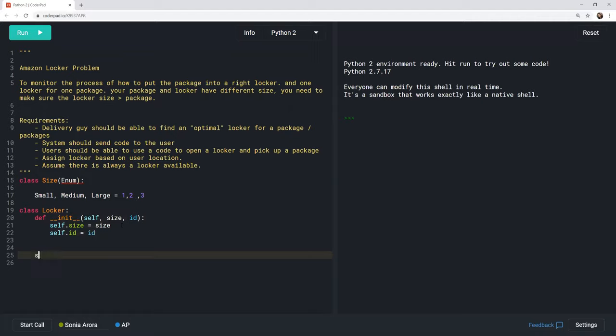Then for now, create some methods, and we'll define them later. But how will the delivery guy know if this locker is empty or not? Like in the parking lot, we have is available. I'm creating those methods over here only, like is available. We'll define it later, just keep on passing them. It should be true by default. Okay, yeah, sorry.